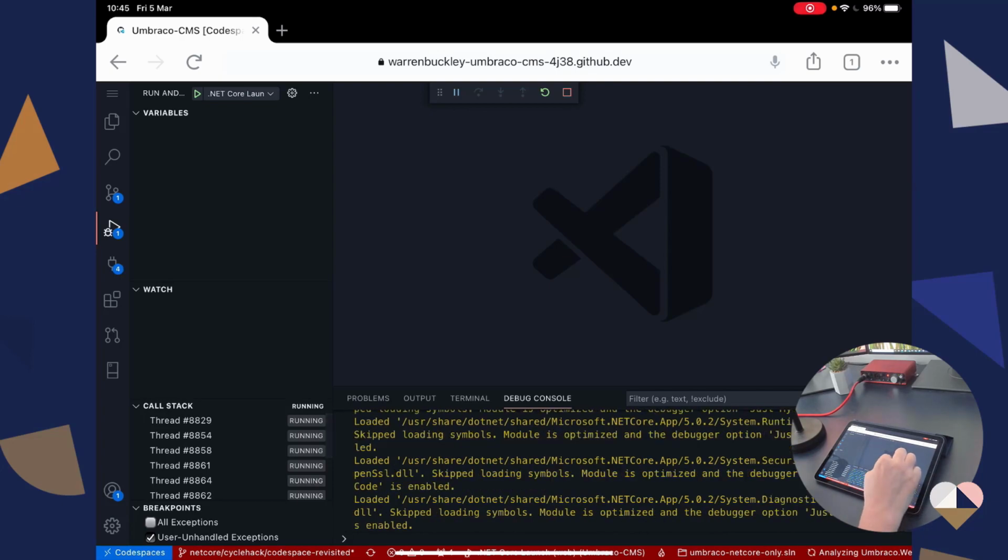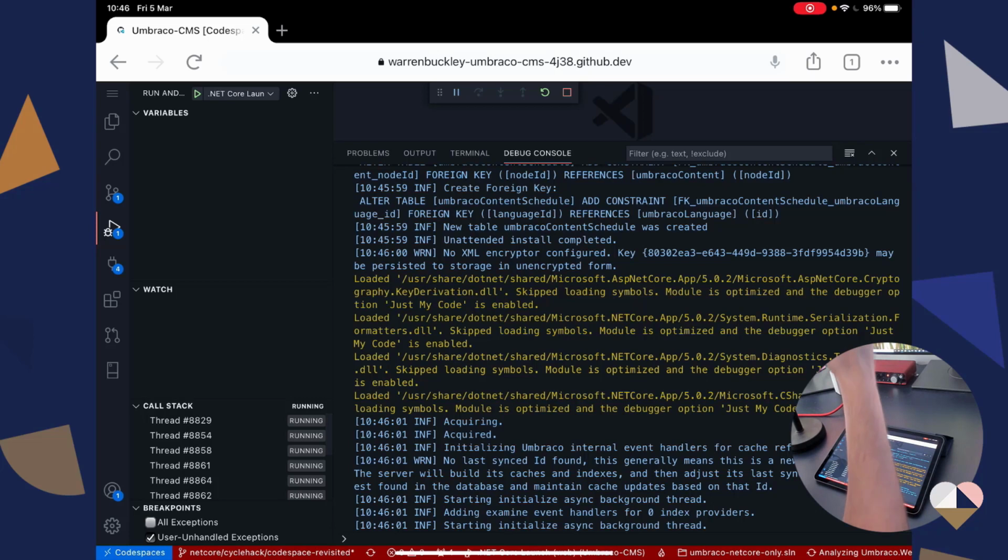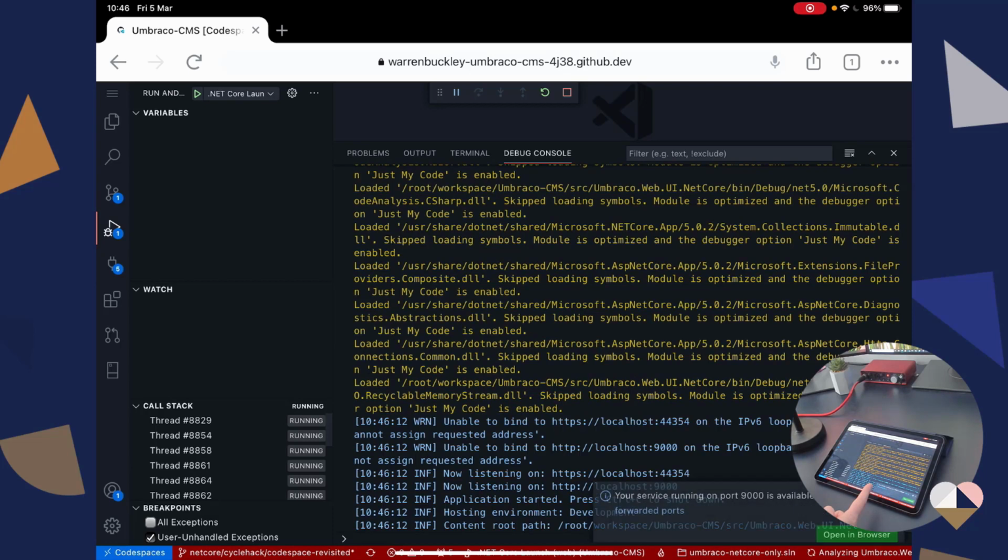Oh, let's see if we can just make this bigger. Look at all these logs. So that is the database getting created. And all the schema, we can go and check that in a second. And now Umbraco is starting to boot up. And it's telling me that I can go to localhost port 9000.